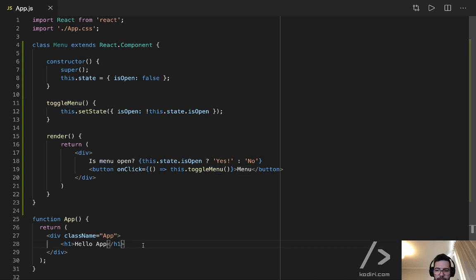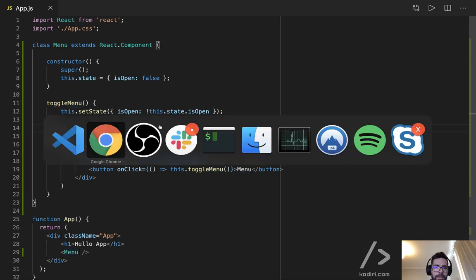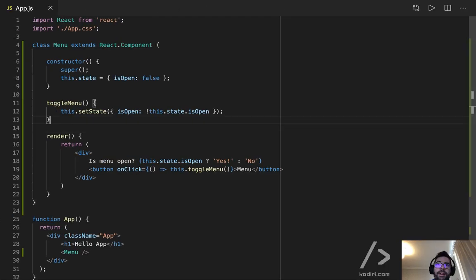Now the only remaining bit is obviously let's invoke the new component so it can be rendered. All right, so will it work? I have no idea. Let's figure it out. Cool. Let me zoom the screen a bit. Is menu open? No. Yes. You see, it works, right? I can safely toggle the state from true to false and vice versa. All right, is there any question so far?